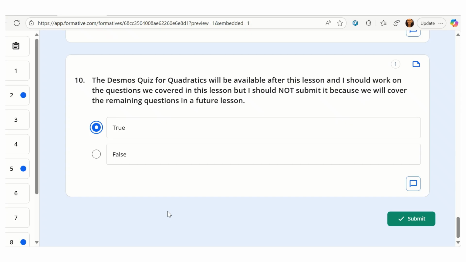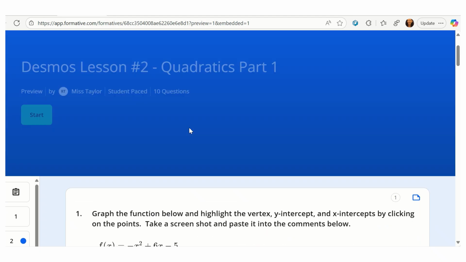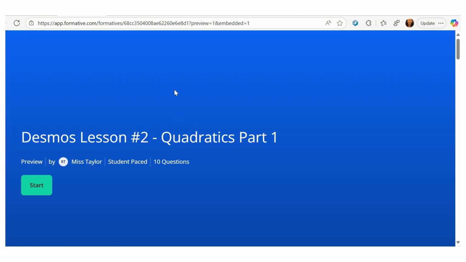And after that, then I want you to go and do it. Okay, so you're not going to hit submit. So this basically covers what you need to know for this first lesson. All right, so there you go. Hopefully this helps. You should be good to submit Desmos lesson number 2, quadratics part 1. All right, and let me know if you have other questions.